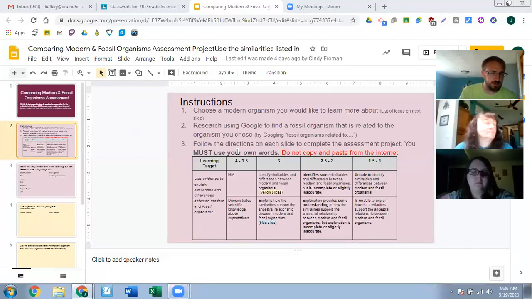I think there's mainly 4 slides that you have to do something on, and it tells you what to do on each of those slides. Otherwise, we're looking for, can you identify similarities and differences between modern and fossil organisms, which are the yellow slides. And then there's a slide where you're explaining how the similarities support or tell us the ancestral relationship between modern and fossil organisms. So you're pretty much going to be trying to explain how you know that your 2 organisms are related to each other. Okay.